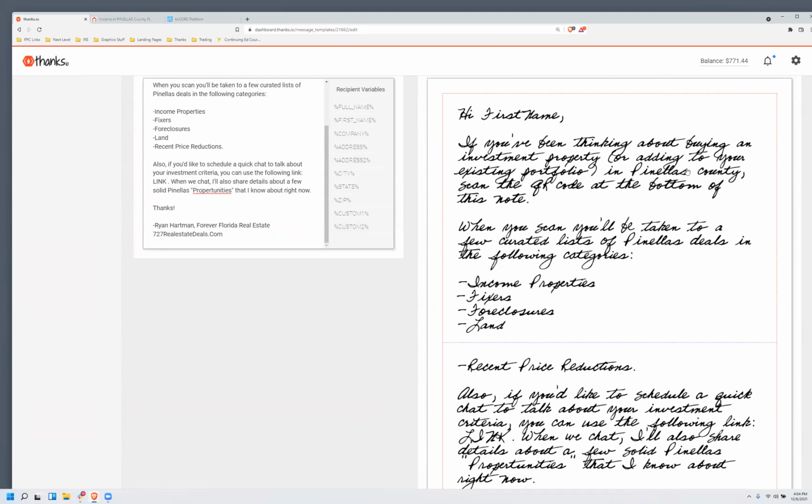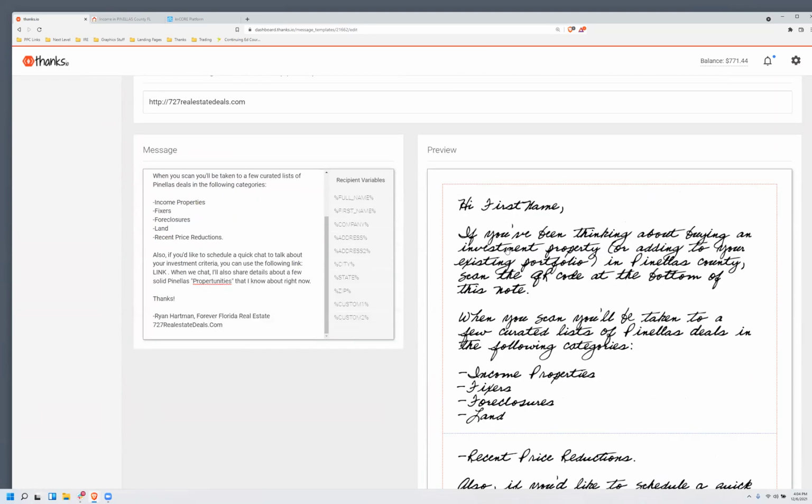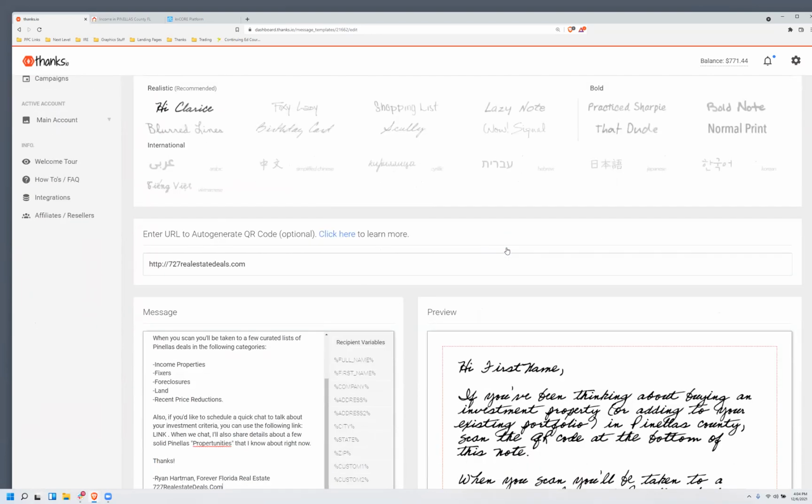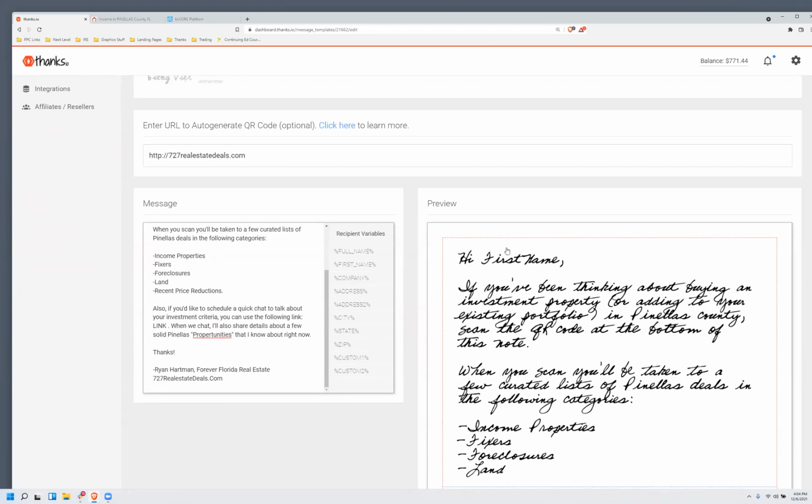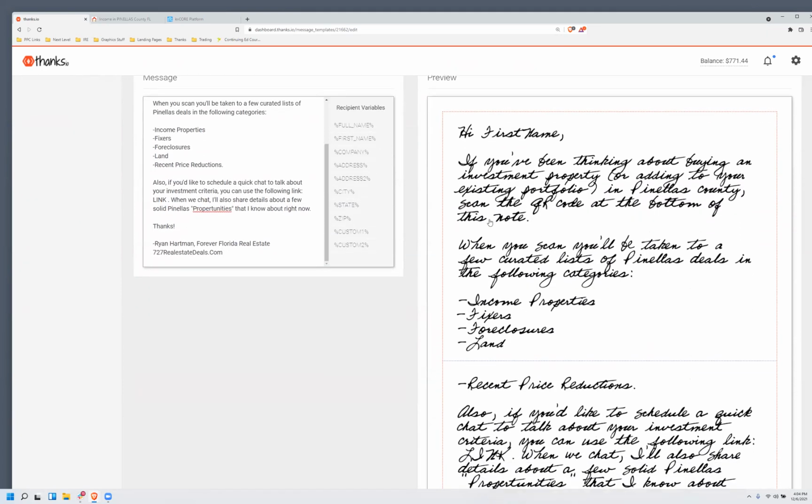Now, when this note card arrives, and I'll show you what the note cards look like, this is going to be sealed in an envelope. It's going to have a stamp on it. It looks handwritten, right? You can kind of see that on the right side. You can choose the font.